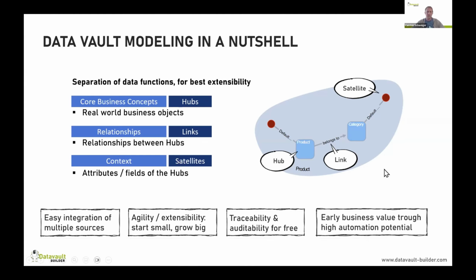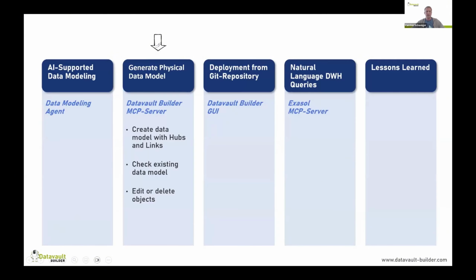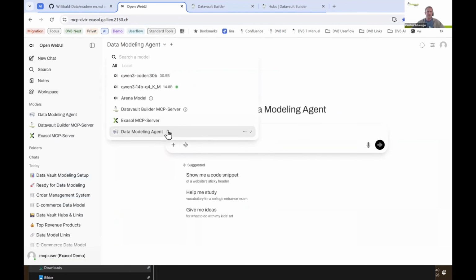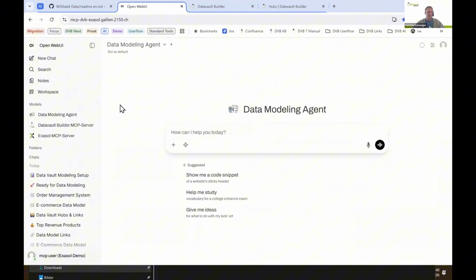So let's get practical, and we will now use Open Web UI. As Dirk already showed, we have different agents pre-configured. We have the data modeling agent, we have the MCP server for Datavault Builder and for Exasol, and we have different models that we are using. I highlighted all the models that I tested before, so we have only the relevant ones here at the moment.